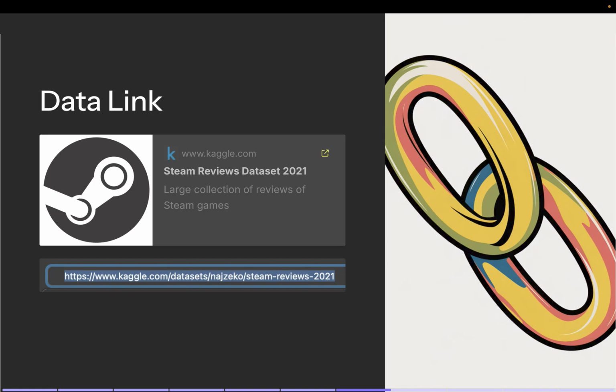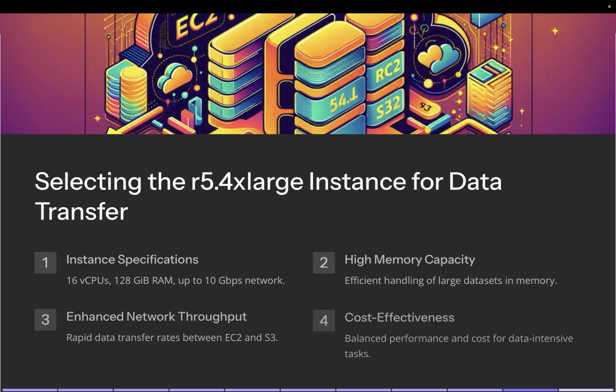This is the link of the data I used. Before downloading this file, I already had a Kaggle account. The r5.4xlarge instance type is ideal for downloading files less than 10 GB from the internet due to its balanced combination of memory, processing power, and network capabilities.